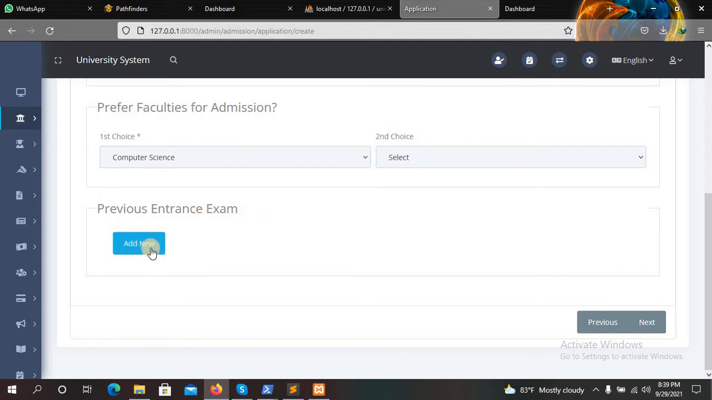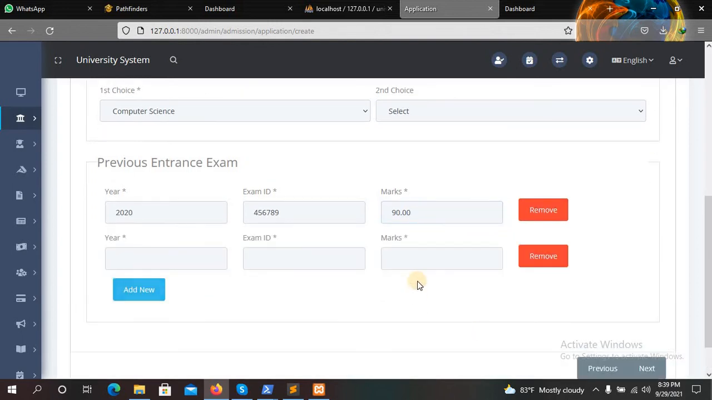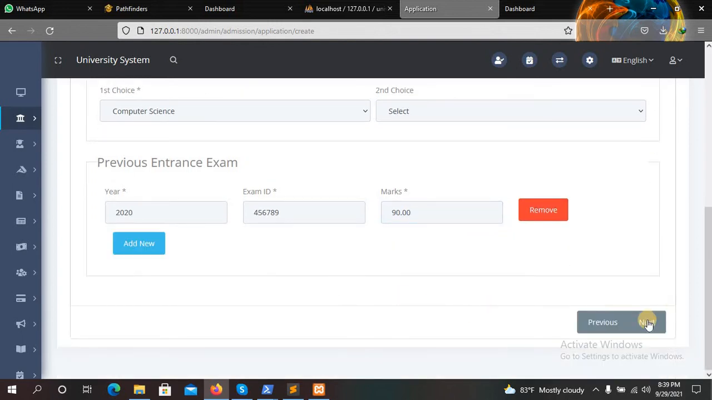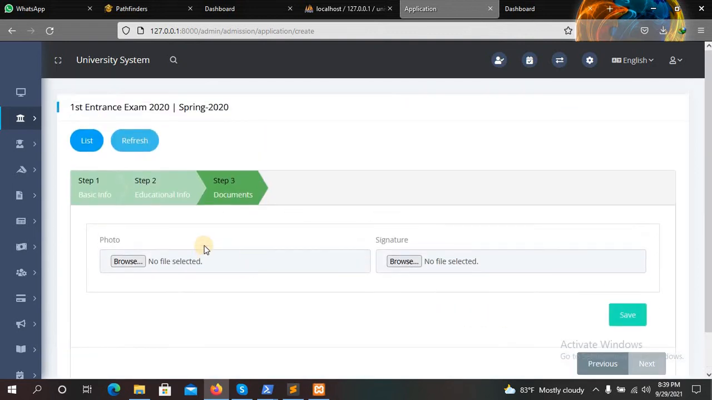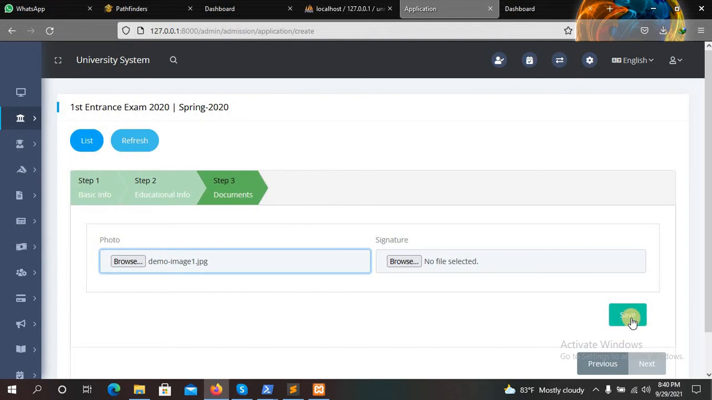You can also store the previous entrance exam data, like exam year, exam ID, and marks. You can add more rows if you want, or remove this one, then go to the next page. Here some simple documents are required, like photos and signature. All are optional, but you can add the photo of the student. Now save it.